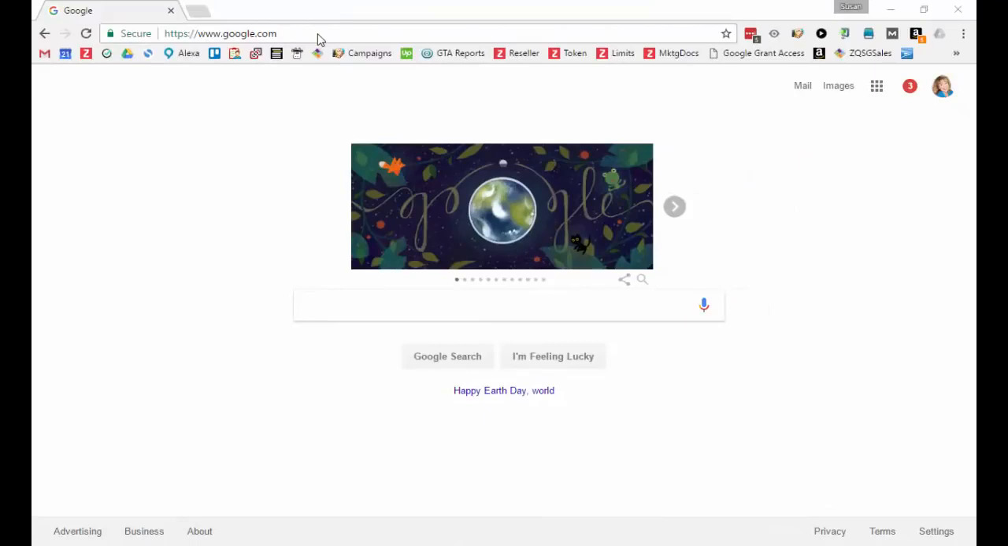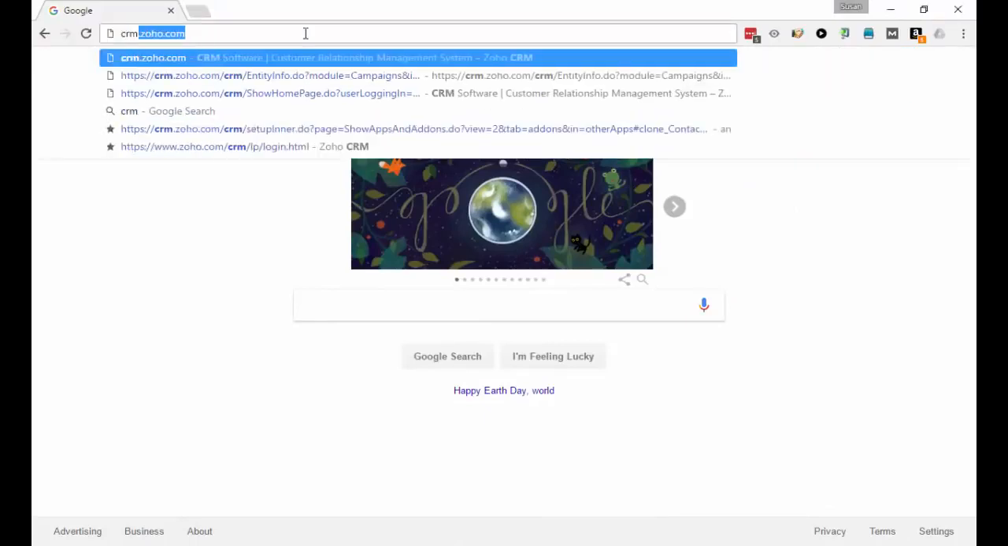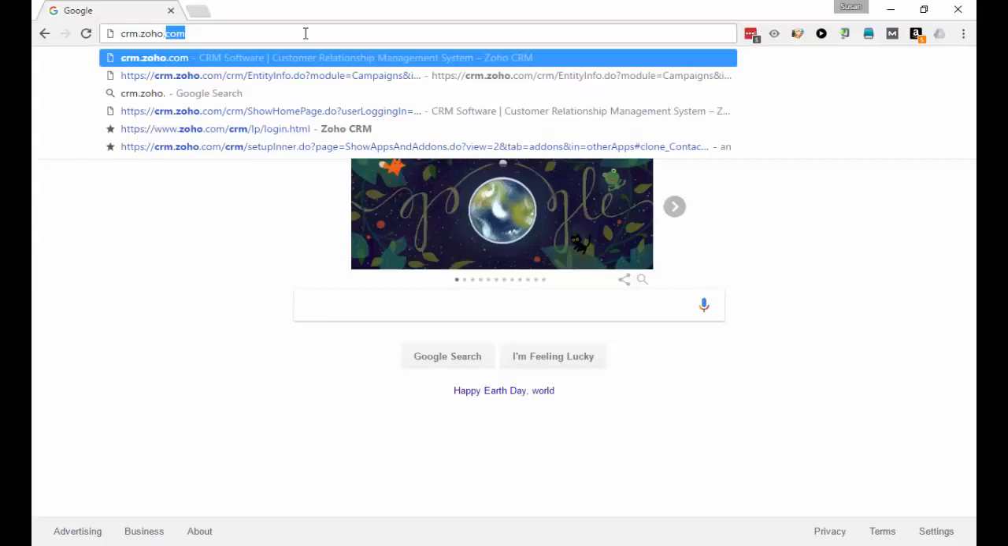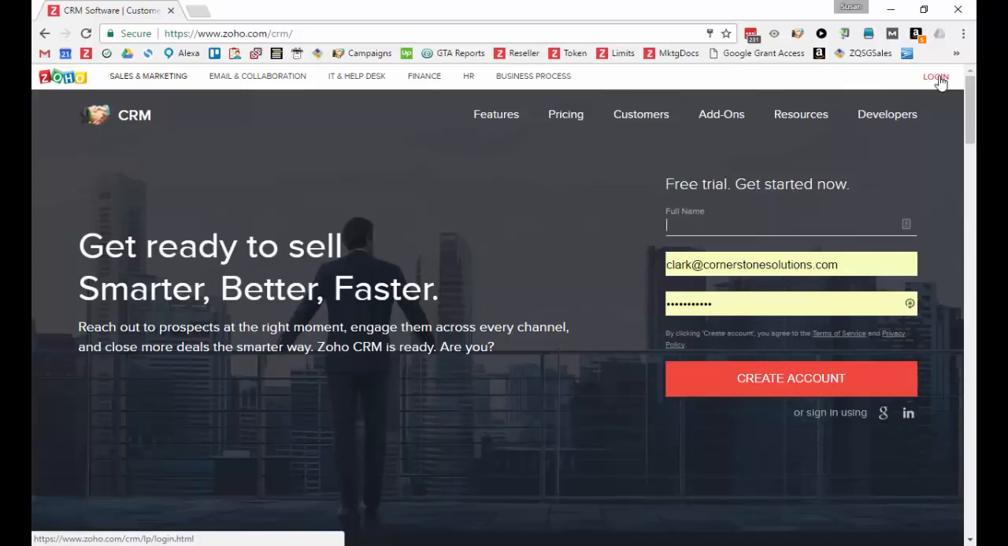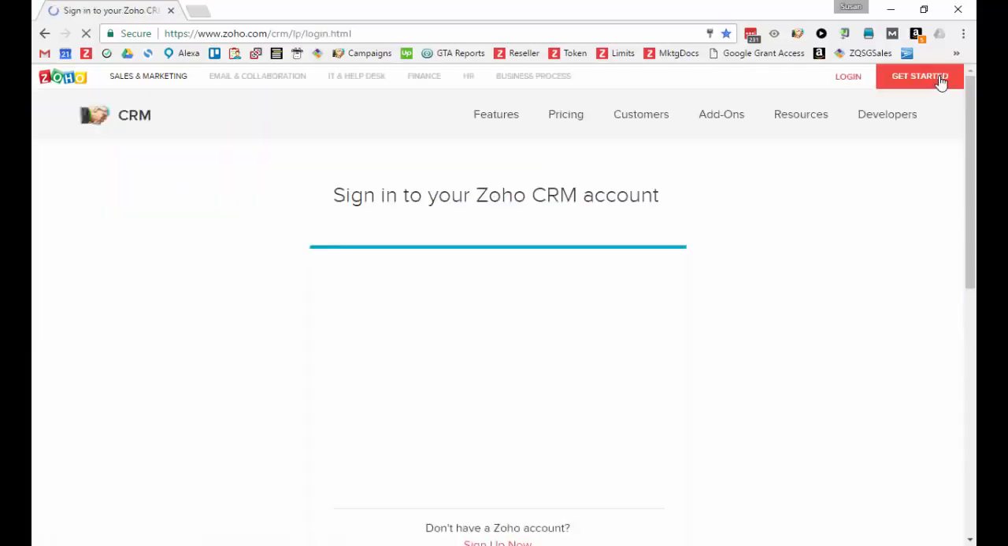When you're ready to sign in to your CRM, you'll just type in crm.zoho.com in the address bar of any browser that you want to log in with. Chrome, Internet Explorer, or Safari, though I think Chrome is the best option. Once you've entered that, click the Sign In button at the upper right corner.